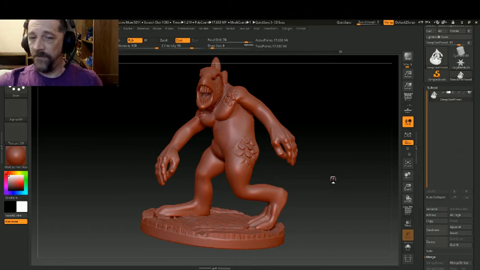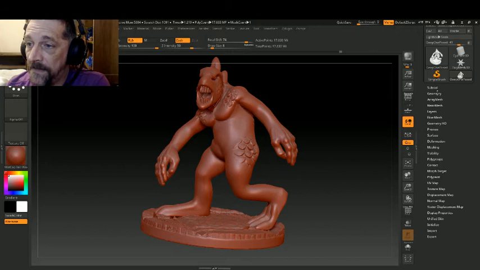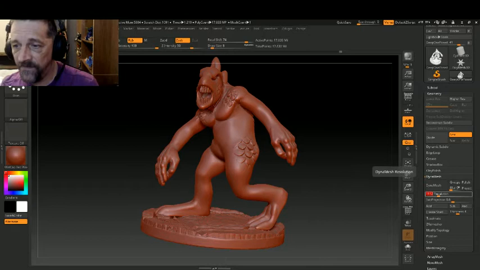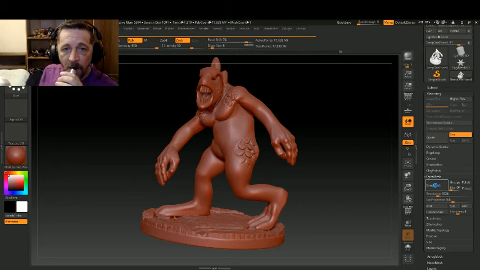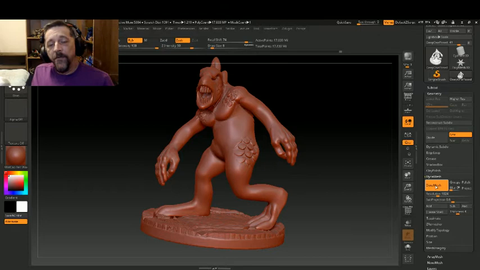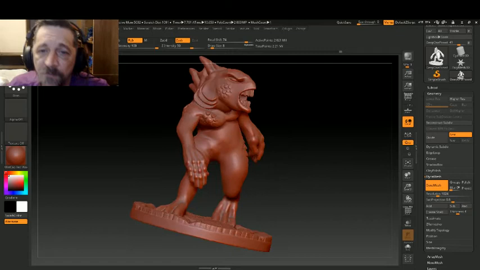So what we need to do is make it a lot less than that. The first way we do this also blends the teeth and the base into one. Dynamesh. And we ended with 2.021 million polygons, which is pretty good.